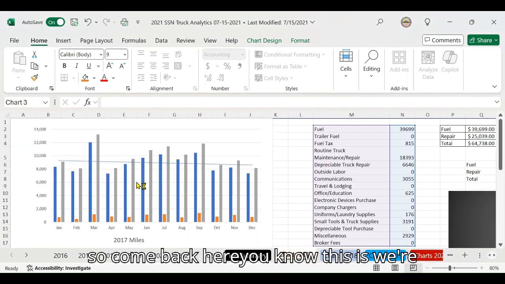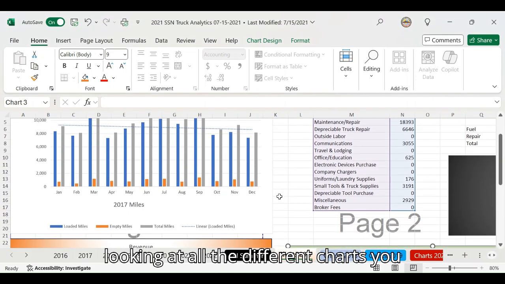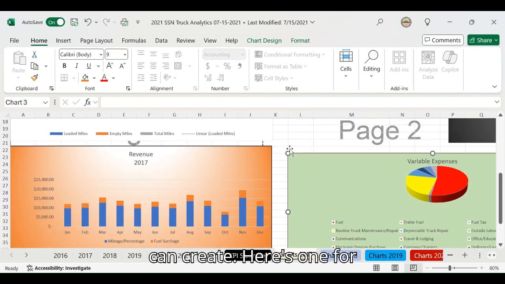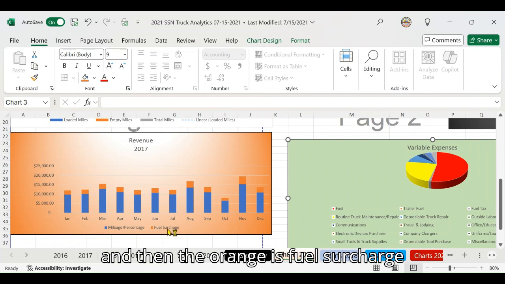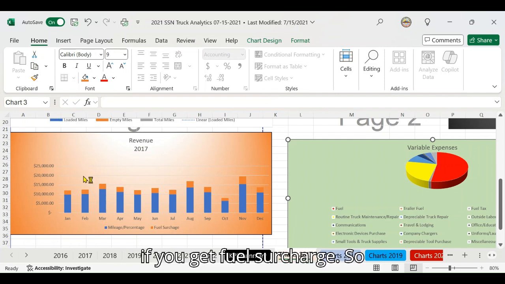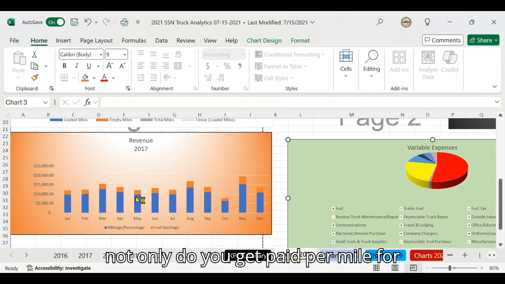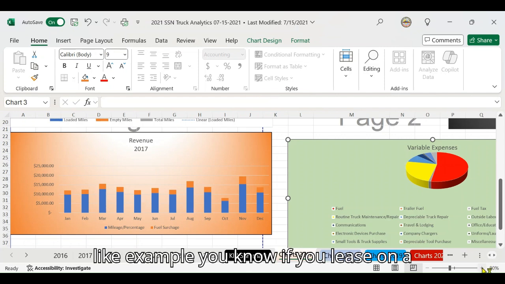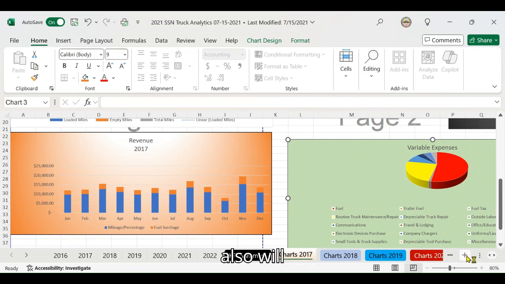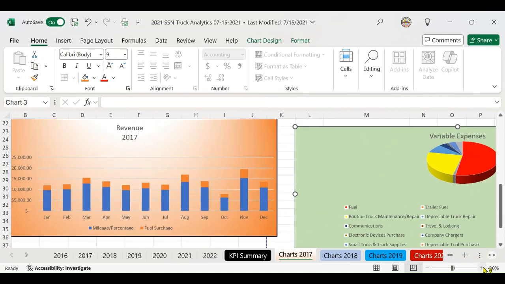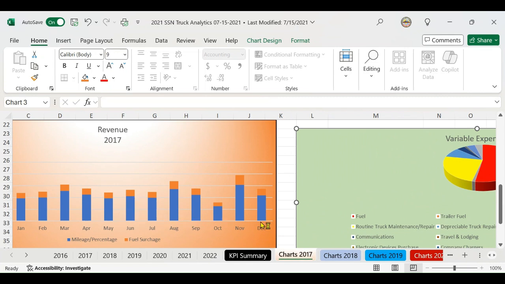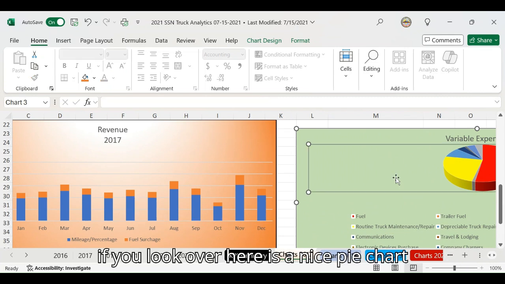So going back here, we're looking at all the different charts you can create. Here's one for revenue, and you can see the blue is mileage, and then the orange is fuel surcharge, if you get fuel surcharge. So not only do you get paid per mile, for example, if you lease on a big box carrier, you also will have fuel surcharge. Then if you look over here, is a nice pie chart I created.